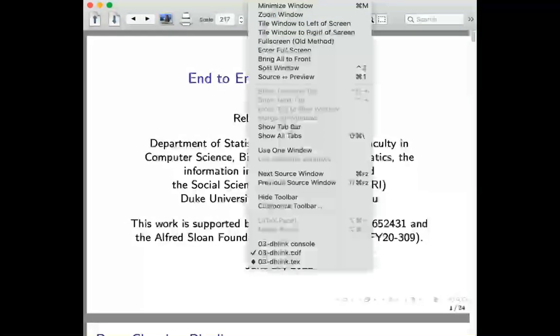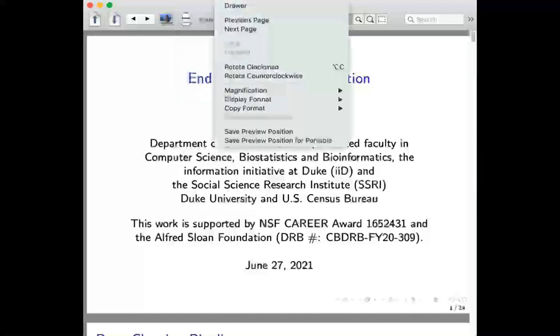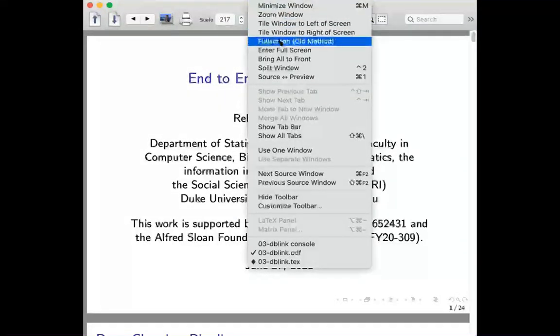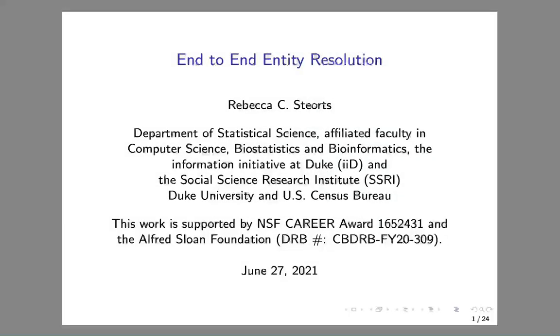So next, what we'll be covering is going to be the third part of the talk, and I will put this in the chat in case you're having trouble accessing it. So welcome back to the third part of the tutorial. This is where I'm going to cover end-to-end entity resolution. This is joint work with Neil Marchant, Andy Kaplan, Ben Rubinstein, and Daniel Elazar.